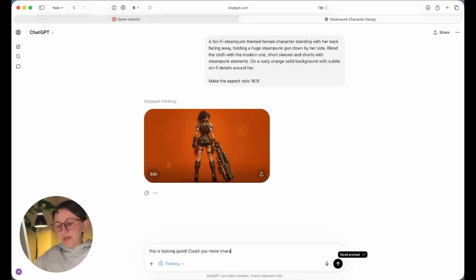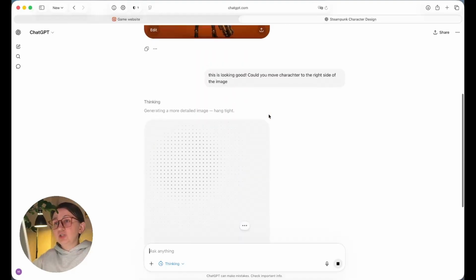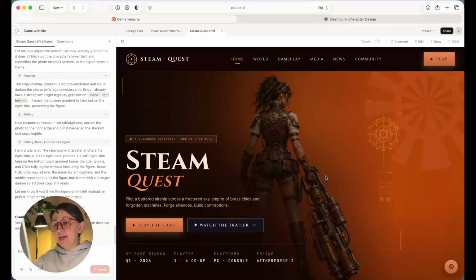Could you move the character to the right side of the image? And that would be our edit. Overall, the image is looking awesome. This is what we wanted. This is kind of our game style.